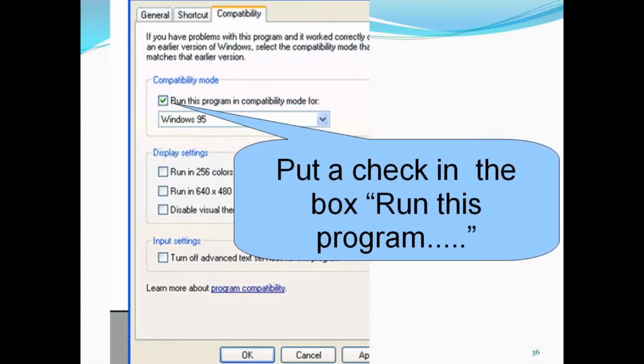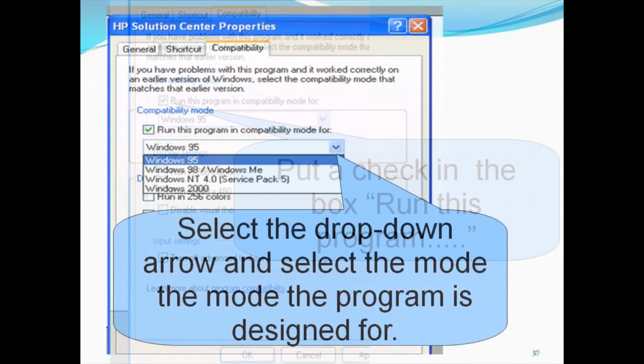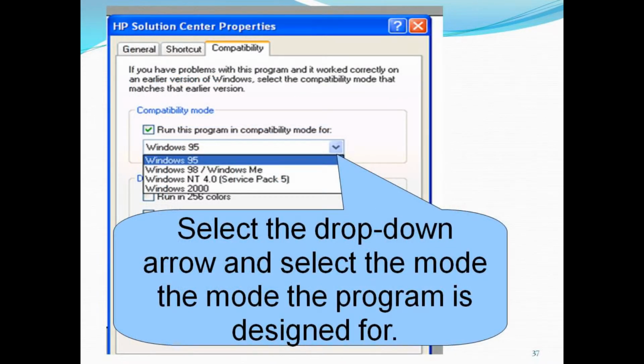Now we get into the window. We're going to make our selections for what you want to recognize this program as. You should know what the original operating system was that the program was working fine in, and you will be able to make that selection by using the down arrow key to expose everything to choose from.